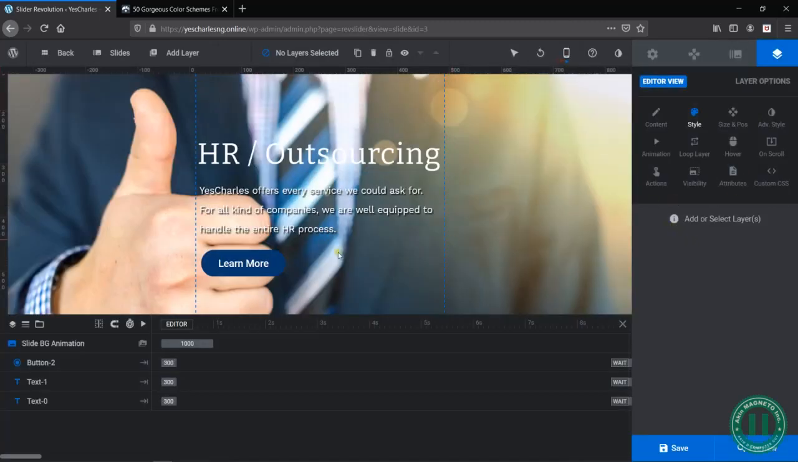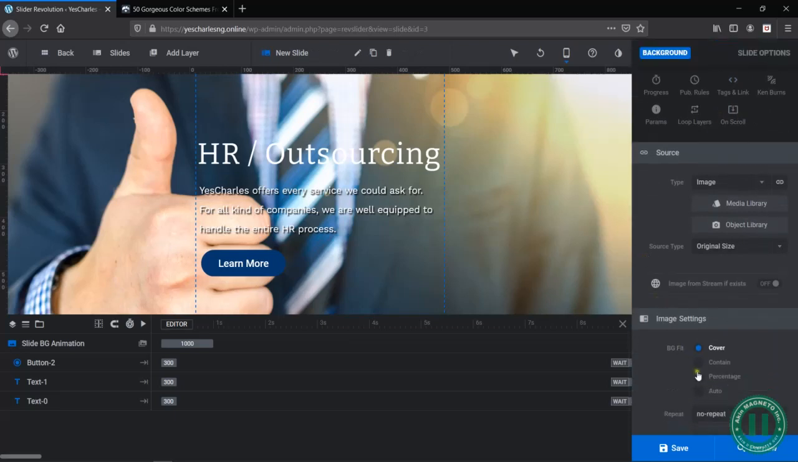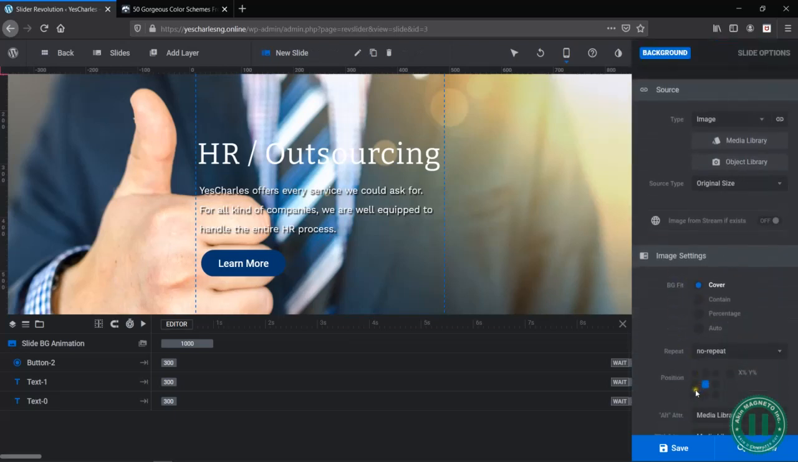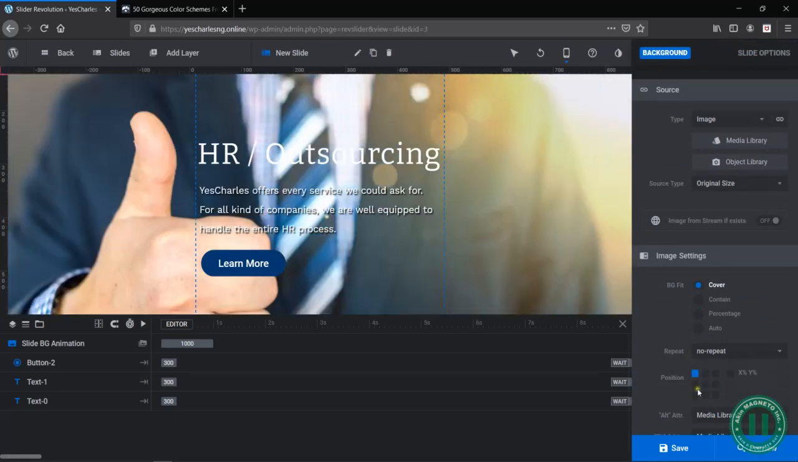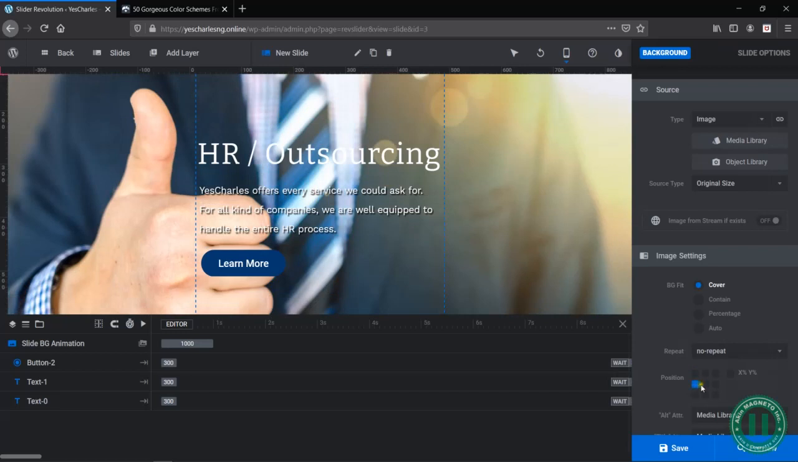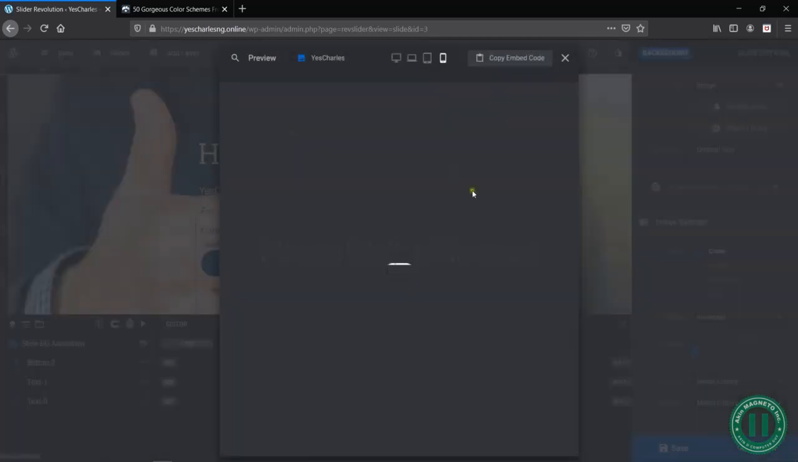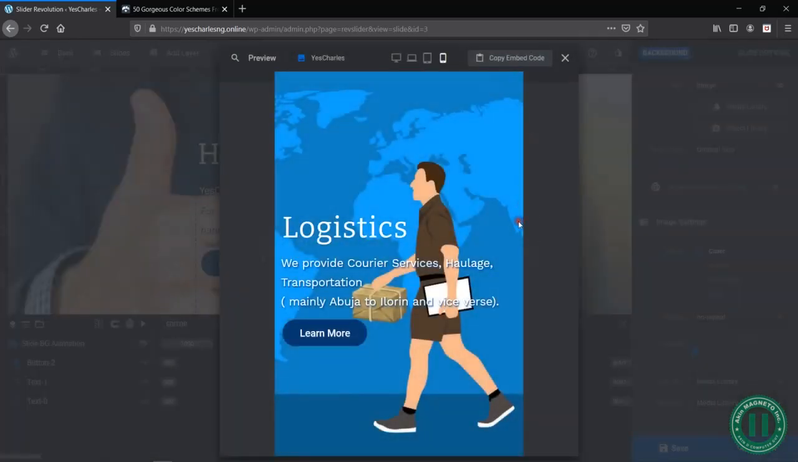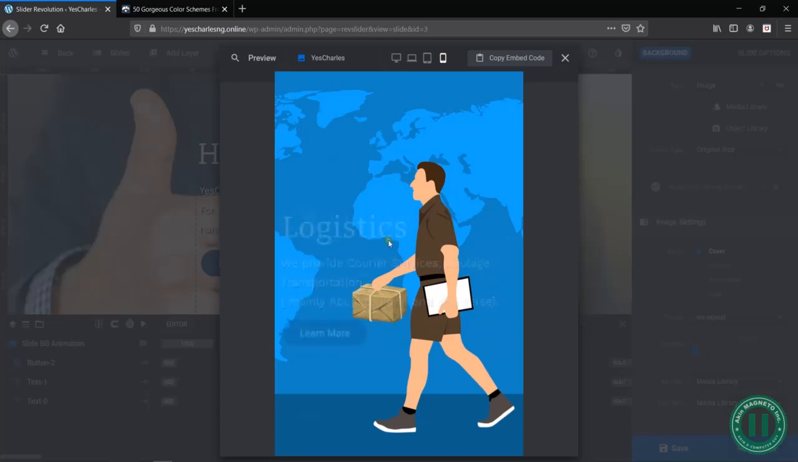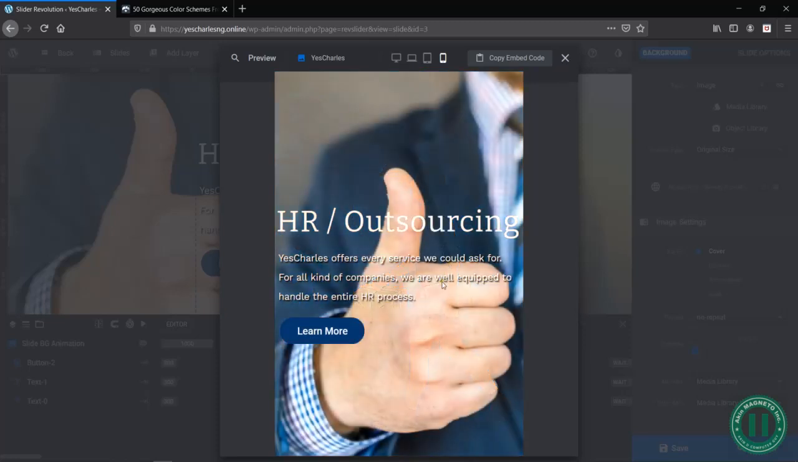Okay, so let's go to content and to the background section. Okay, we've chosen cover. Let's say we want this slide. Which of this slide? Preview. Okay, we need to add some button to make this readable. Good. This is quite better.